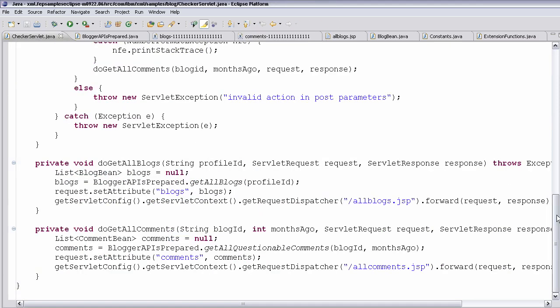So if you look at the HTML page, you'll see that it's actually posting forward to a servlet. You can see that the servlet, all it really does is collect the profile ID that's submitted, and then it calls this Blogger API's prepared class, and it says get all the blogs. It will then forward to a JSP to show the output that you saw, and there's another one if the action was to look for all the comments, which was the second click I made. It will go out and get all questionable comments, and let's show how those are implemented.